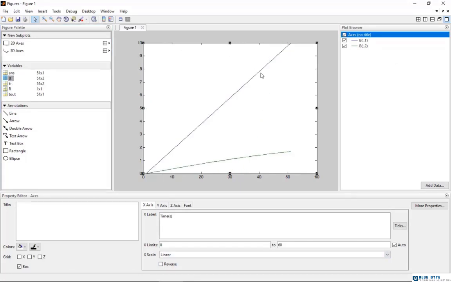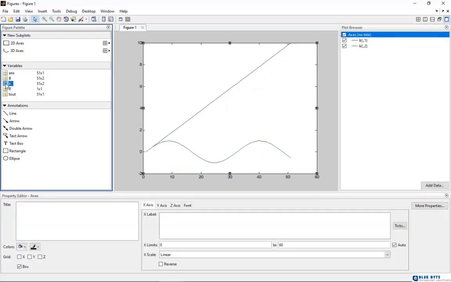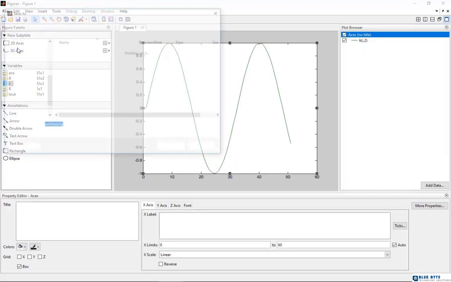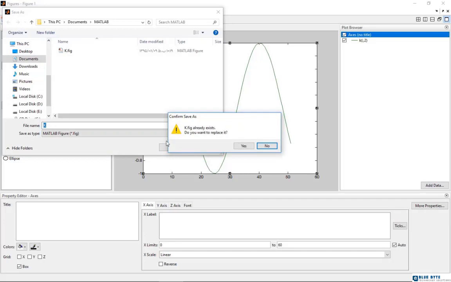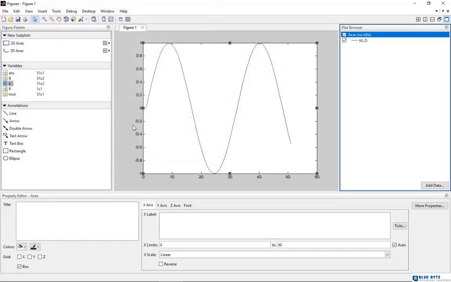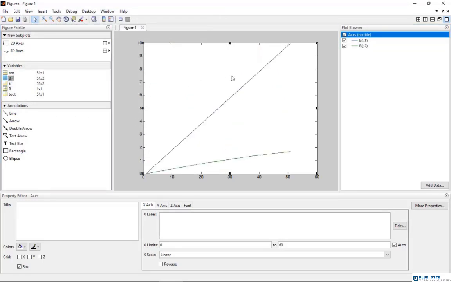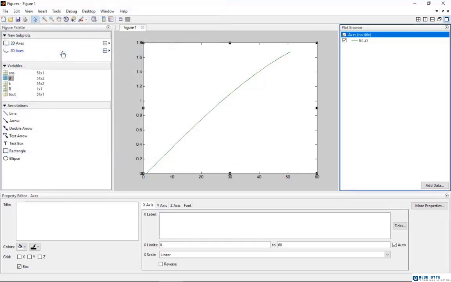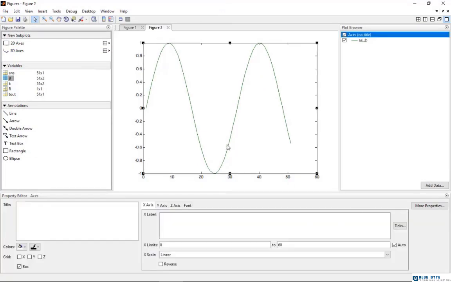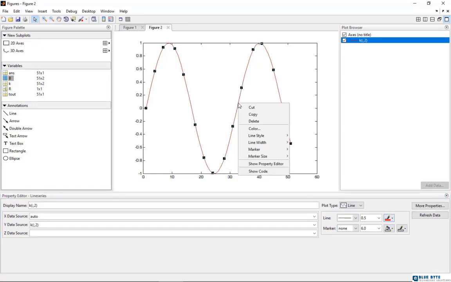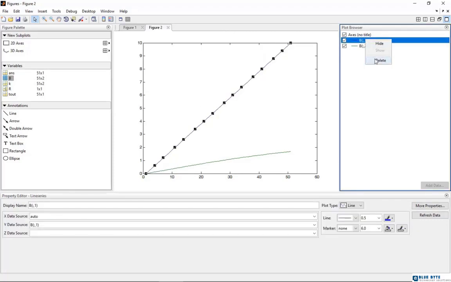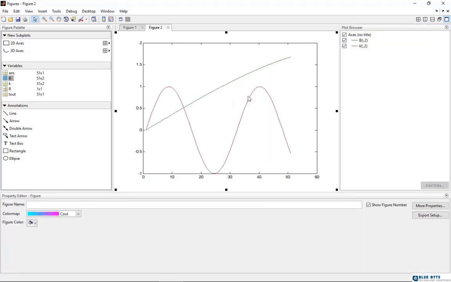Suppose that I want to save this K with the fig suffix, MATLAB fig. Then I add the B. Okay, now suppose that I want to have comparisons between these two signals. I right click on it and copy it and paste it here. As you can see, now I can compare these two signals on a single graph.